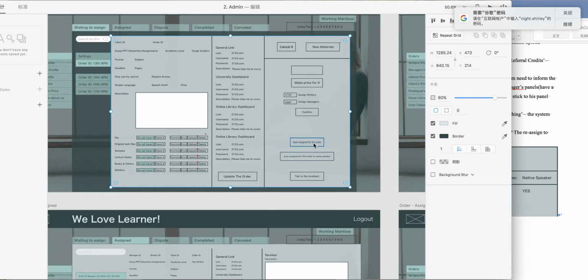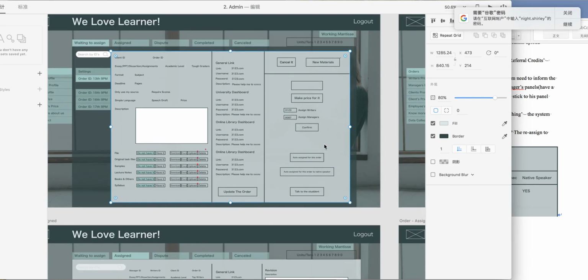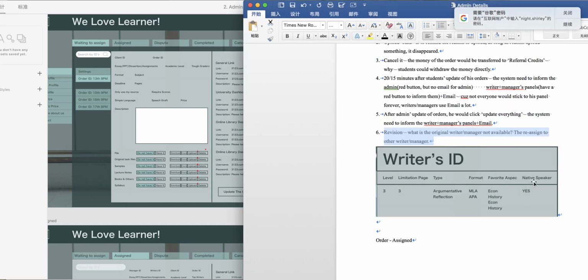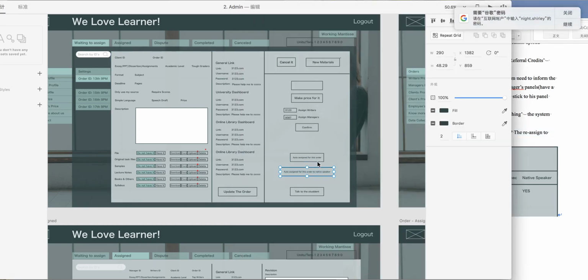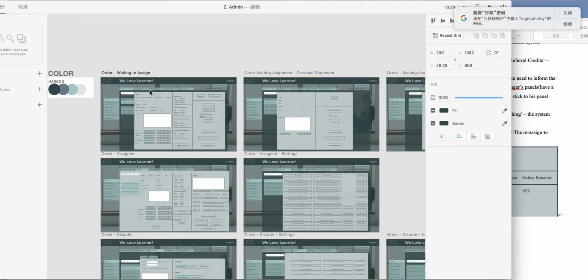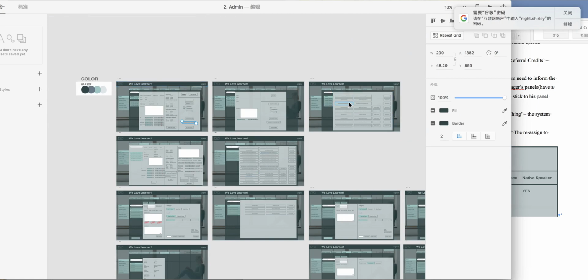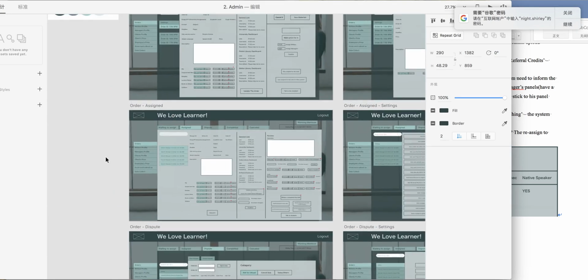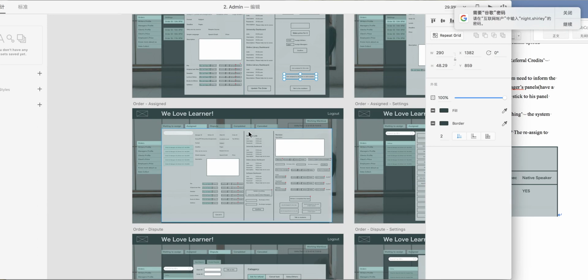Okay, what is auto assign? The system would be able to auto assign to writers or managers when the admin wants the order to be auto assigned. He also could auto assign to native speaker. You see, native speaker. So that's it. I think with this panel you will fully understand it. For personal statement, it's actually very similar to this one. I will talk about these parts later, not now, because you need to know how the admin's part goes.